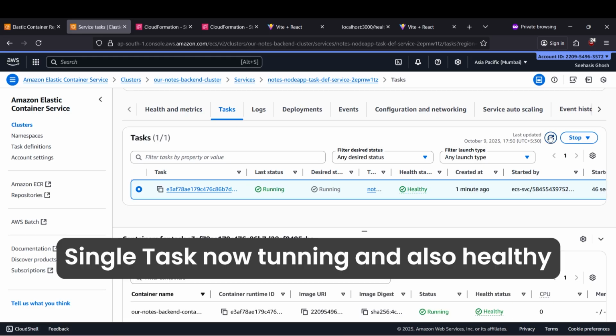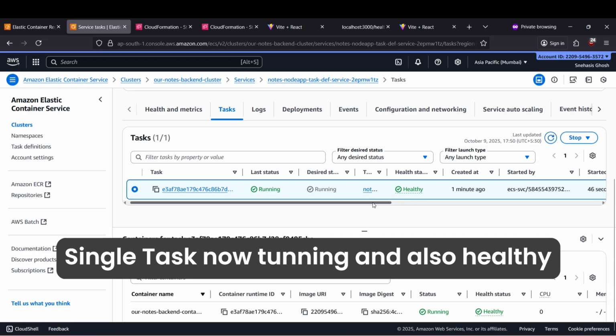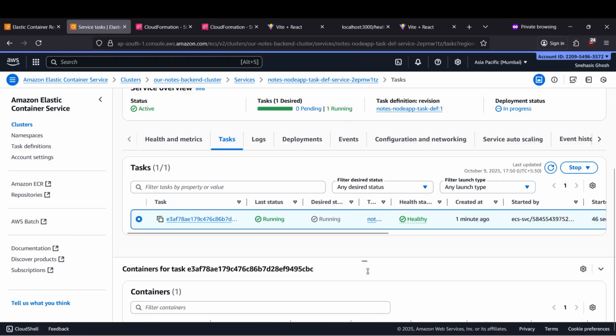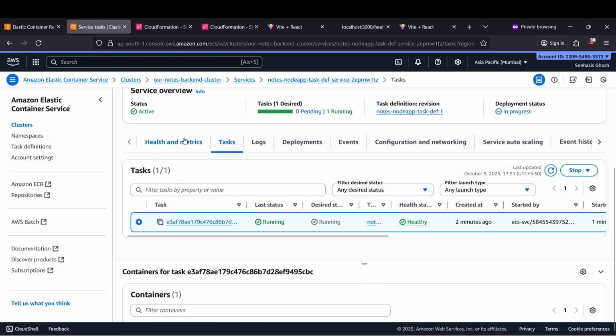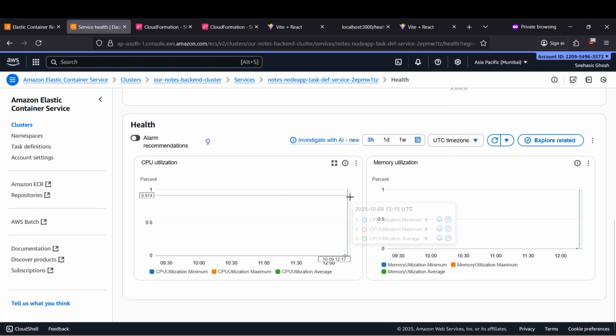Now we can see that our single task is running and it's healthy. It means that we have done all these steps correctly. Currently, it's only running. Let's verify the health and metrics. So it's utilizing around 1% CPU and memory is also around 1%.